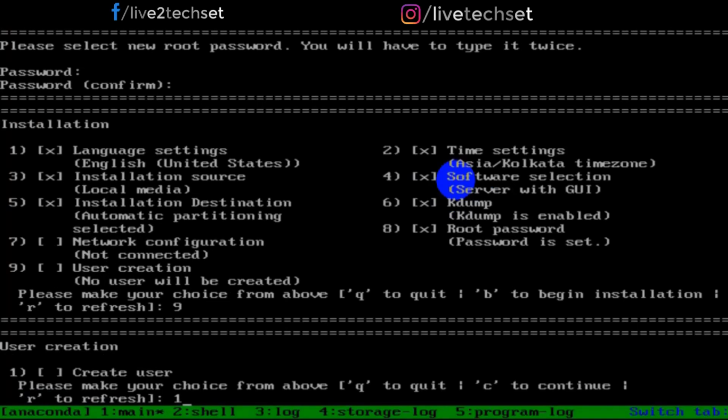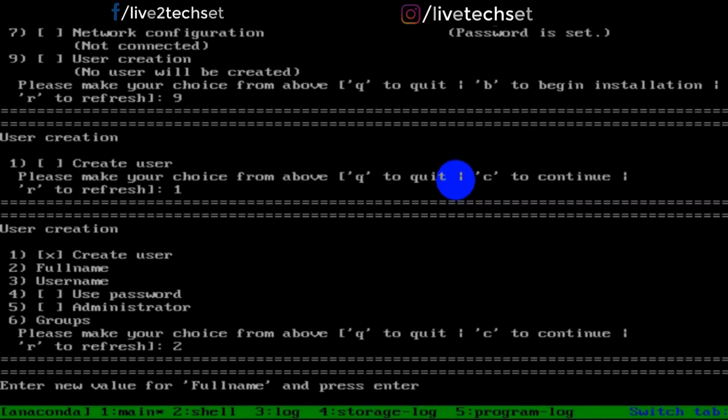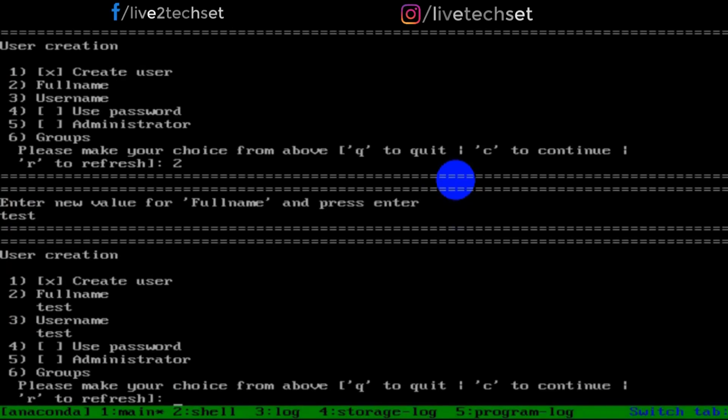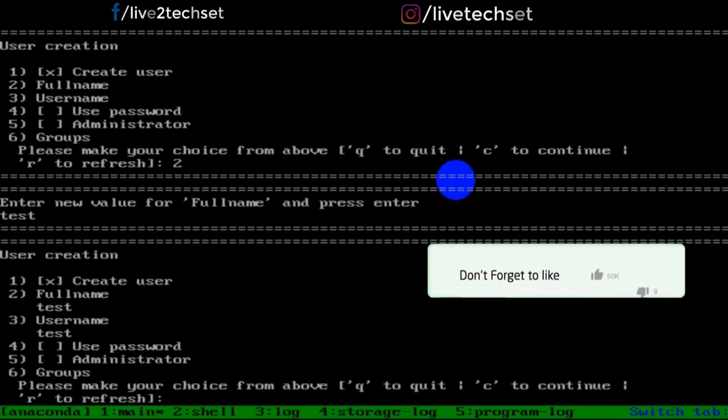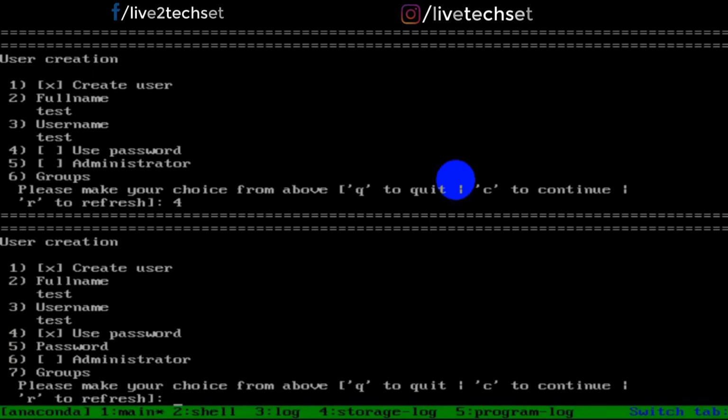Press 1 to select create user, then enter. Press 2 to provide the full name of the user. Type any name. Suppose I'm typing test. You can see the full name and username have been filled in. If you want to use a password for this user, press 4 and hit enter. This box has been selected. Let's provide a password to this user. For that, simply press 5 and hit enter.